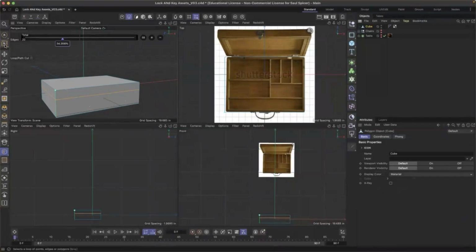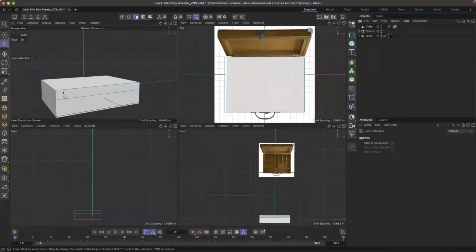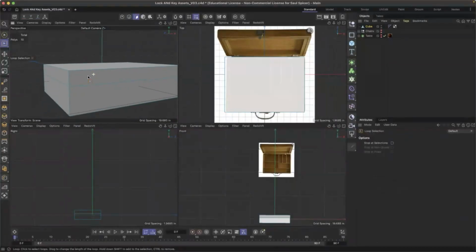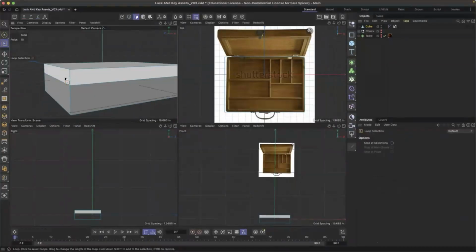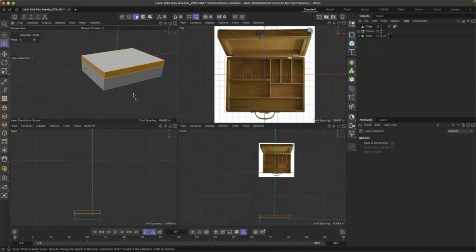I'm going to click on this tool here, which is very useful. Loop selection. I'm going to click on faces mode. And look at that. I can select a whole loop of edges, and that's very helpful. So I selected this whole loop over here.